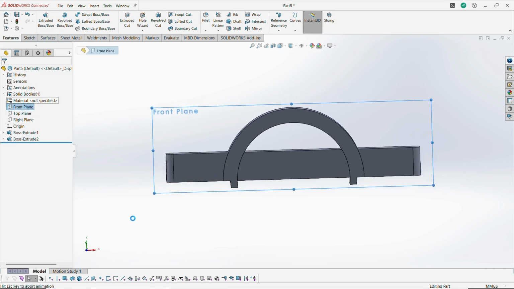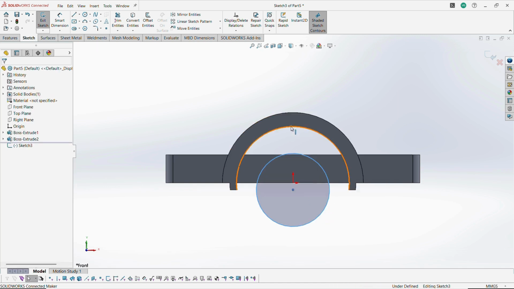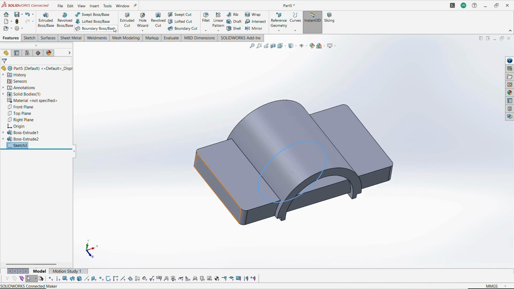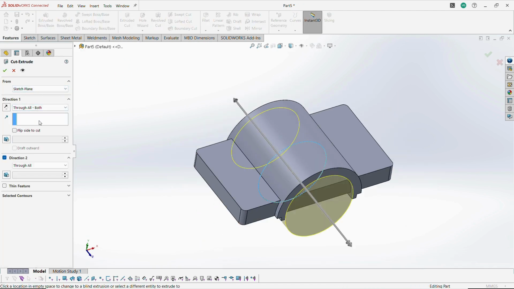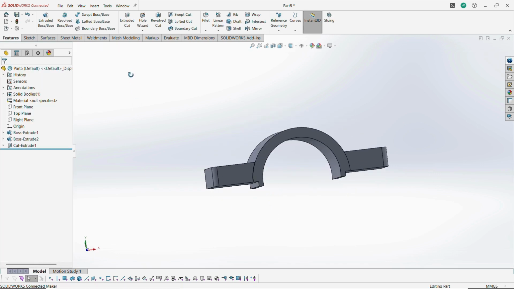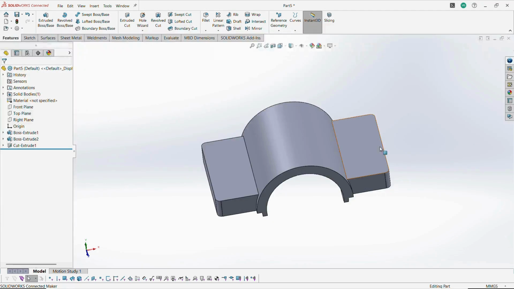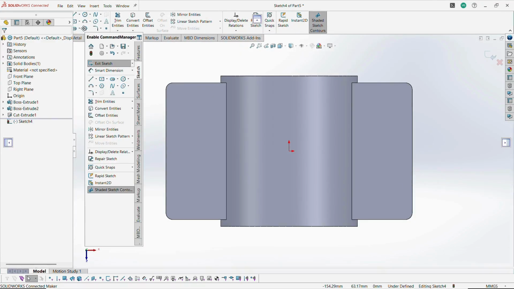Now select a front plane and create a new sketch. Simply draw one circular profile and use a co-radial relation to merge them within each other. Afterwards, eliminate the body using extruded cut, using through all both type. Let's select the top face and form a hole with the diameter of M16.